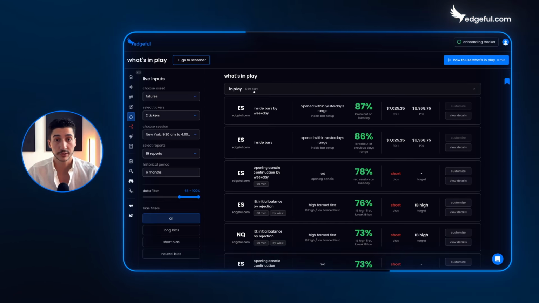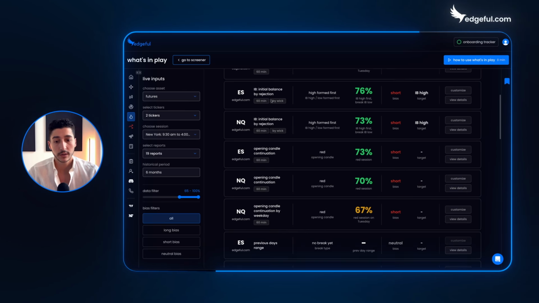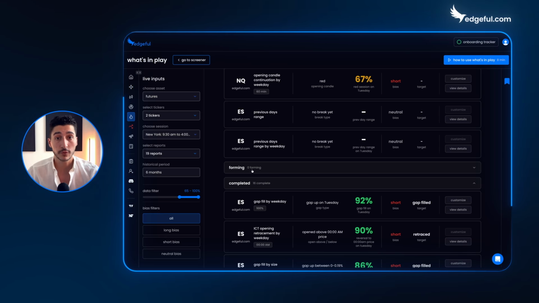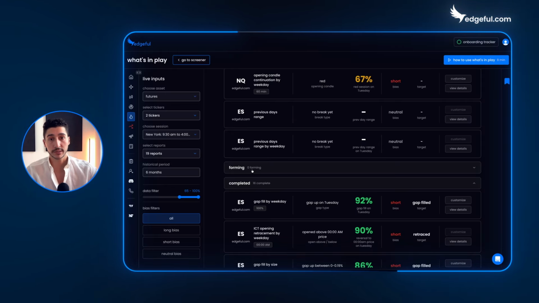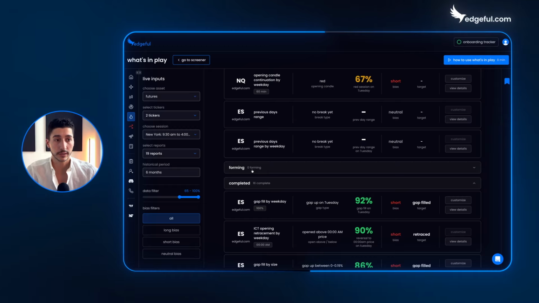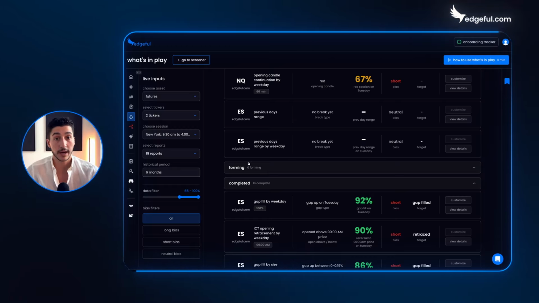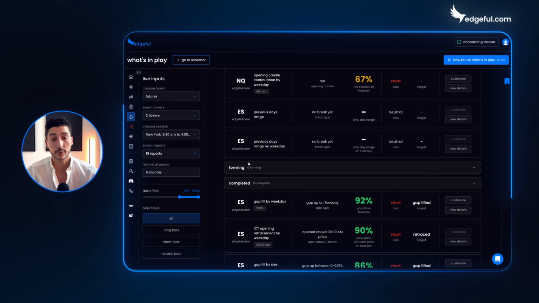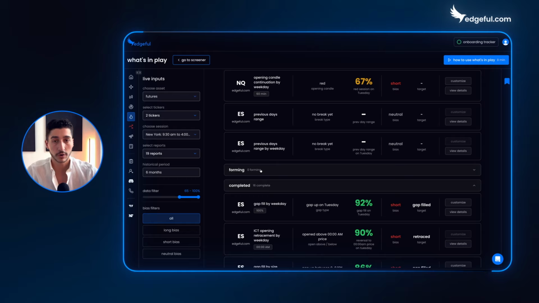in play section. These are the reports that are actually in play right now. So that's obviously really important. Going down, we have forming. This forming means there's a few reports that can be forming: the ORB, the IB, the opening candle continuation. These reports take a certain amount of time into the session to actually form, right? Like at 9:35, there's not a 15-minute ORB yet. At 9:35, there's also not an IB or an opening candle yet. So they'll be in this forming section.